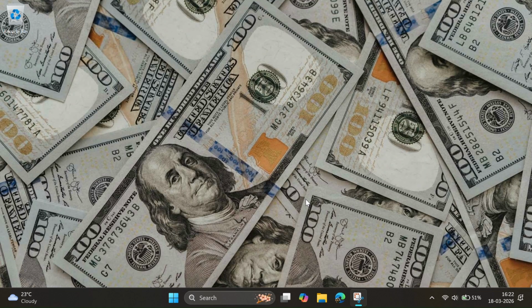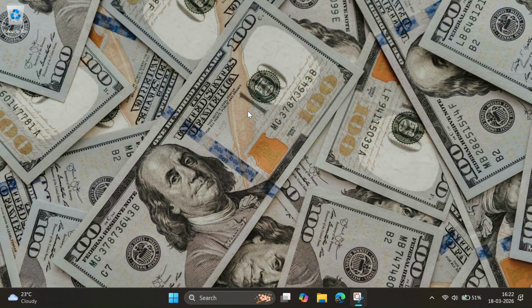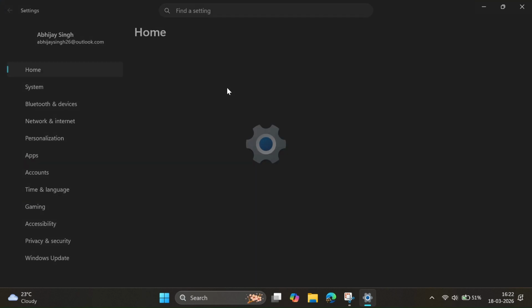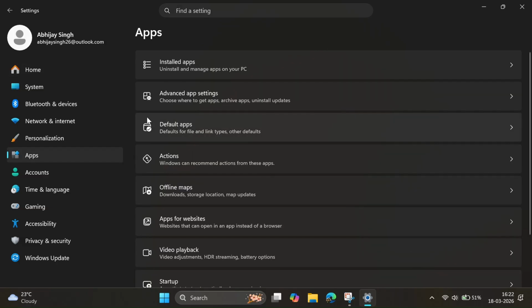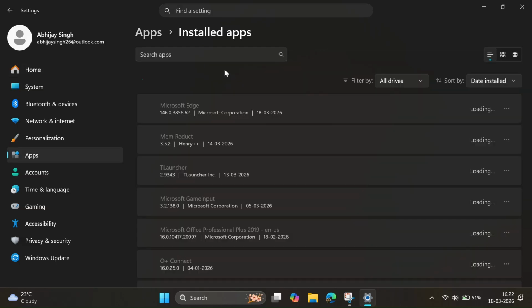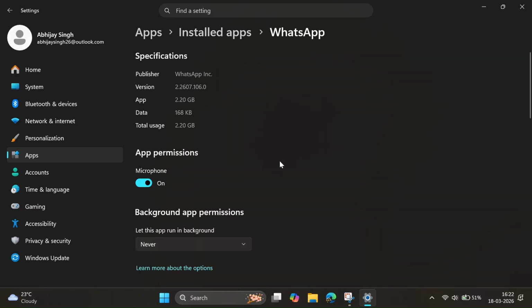Now, turn off all the background permissions for all the apps. Press Windows plus I, then go to Apps, then Installed Apps, and then one by one click on the 3 dots of every app, and then go to Advanced Settings and change the background permission to Never. You can also move apps from local disk C to other drives to reduce occupied storage in C drive.